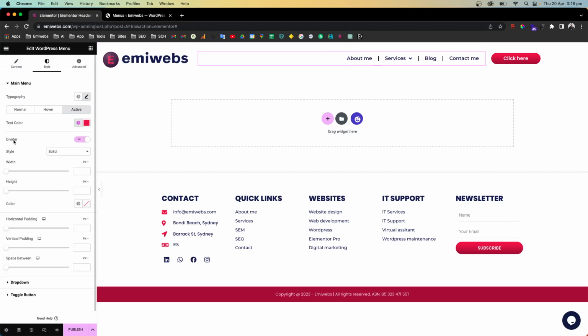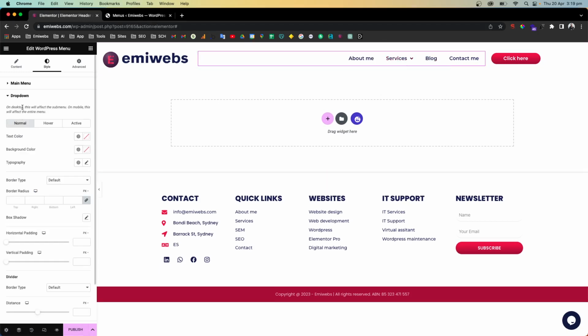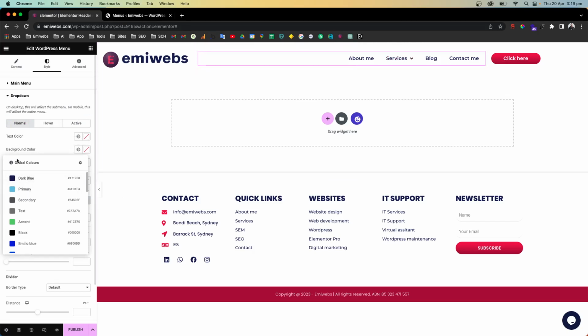If you want to add the divider, you can add divider here, so it will make this divider, but I don't want that. And then here horizontal is just to make the padding space in between. So I'm just going to skip this part because we don't need that. Okay, so we're going to go through the drop down. The drop down is this part here. So we're going through the drop down. Same. We want to set the drop down background color.